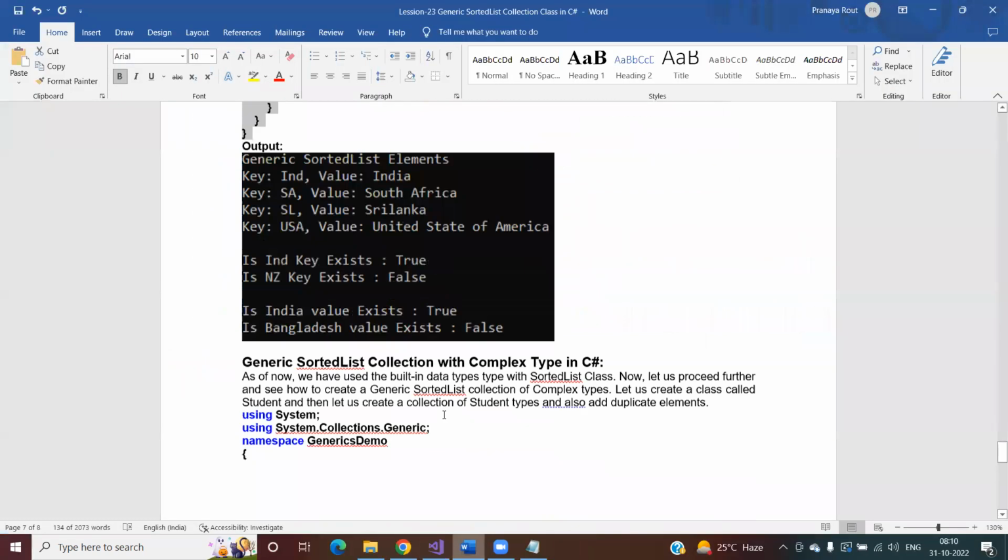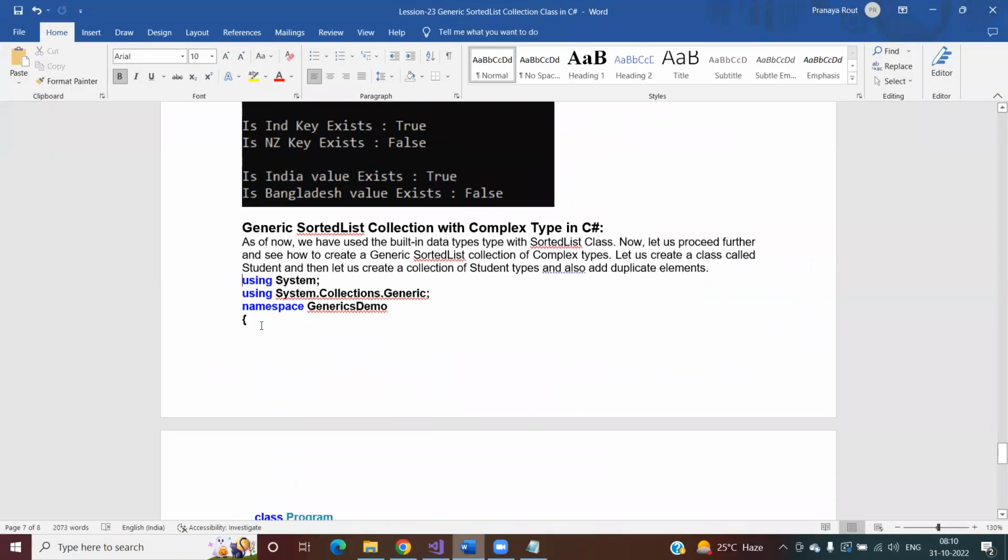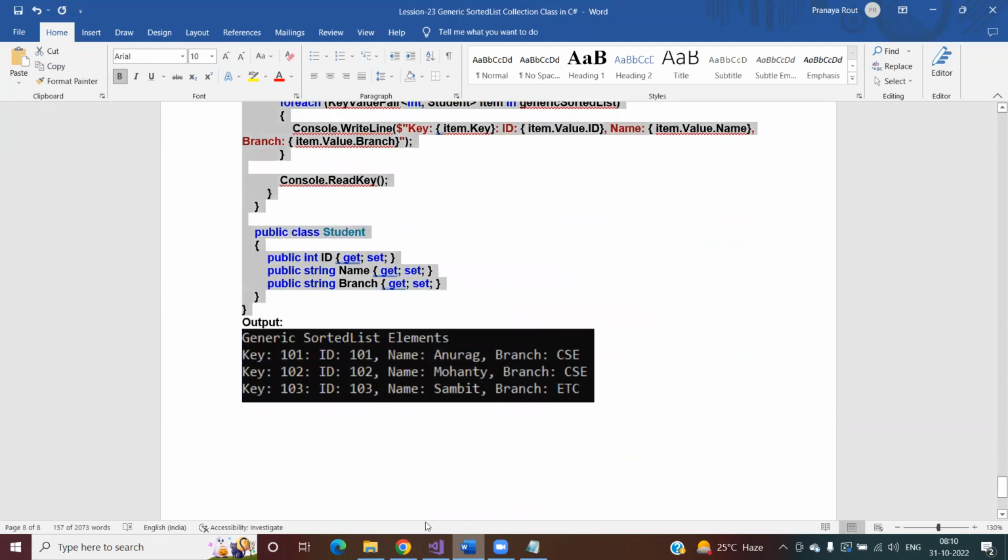This is the example we have already discussed so far. Then now how can you work with the complex type? Let's see one example.